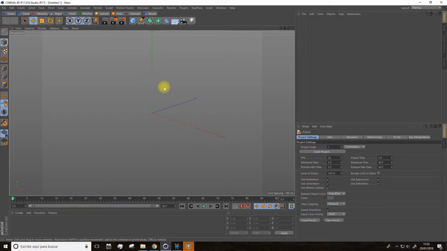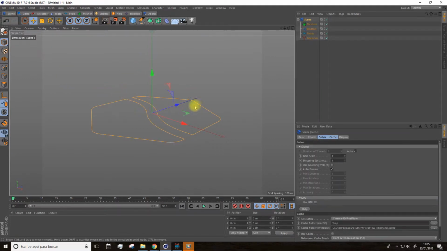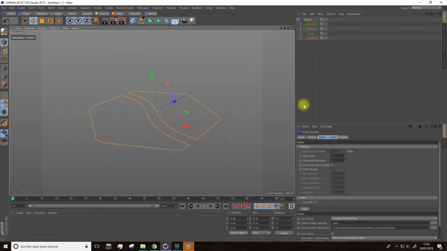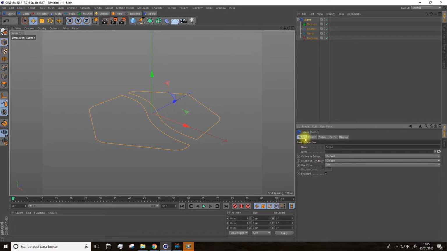In order to get RealFlow running, we need to create a scene. On the right, you'll find the scene settings where we can adjust the name, layers, if we want to make it visible or not. But don't worry because we'll have a look at them later. But these are common features and panels of Cinema 4D.